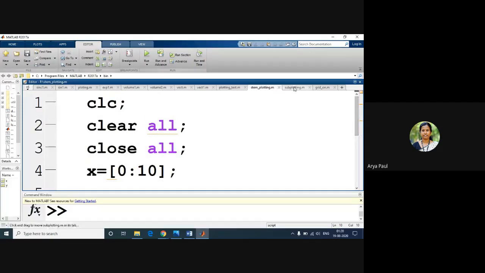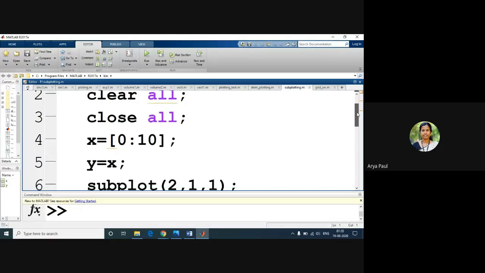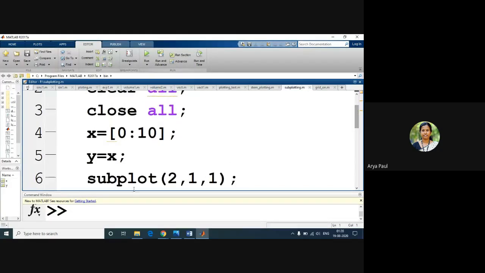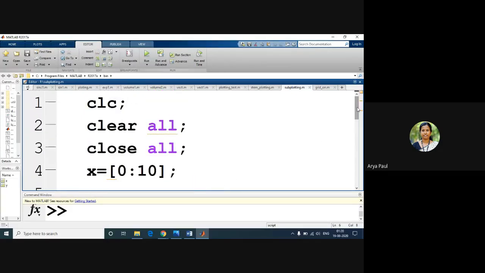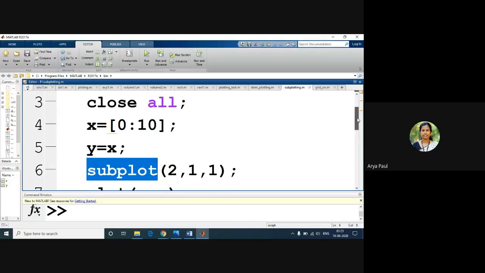Next, we will deal with subplot. Another function I am introducing is called subplot. Subplot means if you want to divide your figure window into different sections. You will have one figure window and you divide it into different sections. You should use subplot.